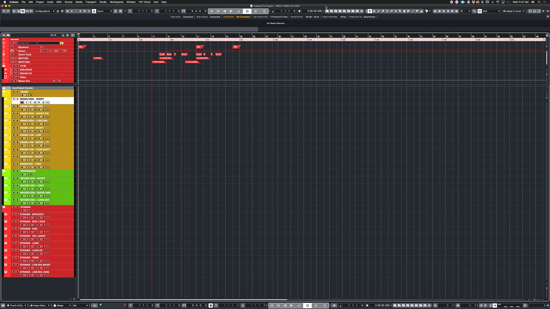So let's go ahead and get into our DAW, and let me show you how to do this manually. Okay, so here we are back in our DAW. This is pretty much how we left our template the last time we worked on it. So I'm going to show you where this delay compensation setting is.